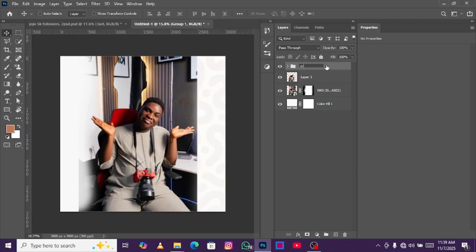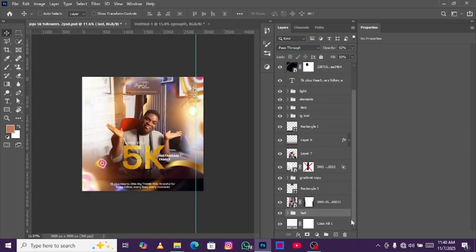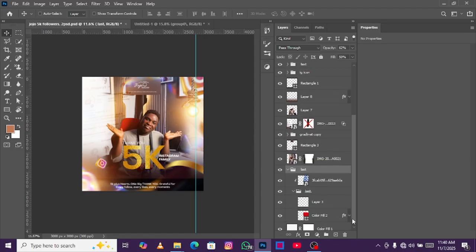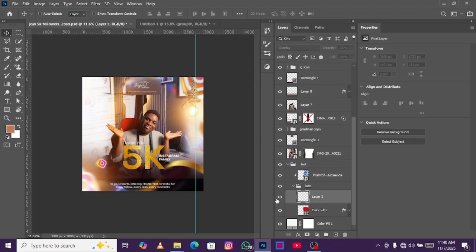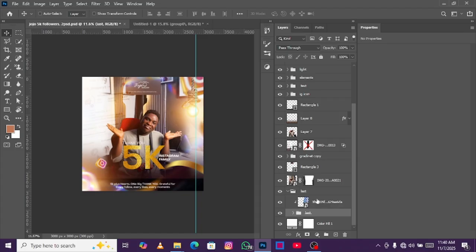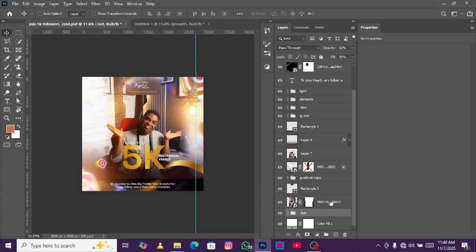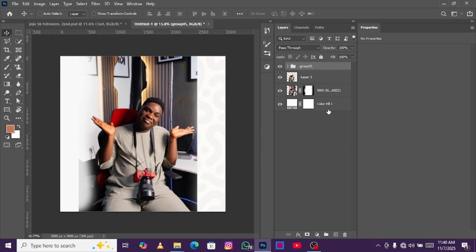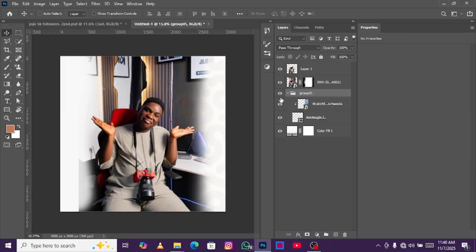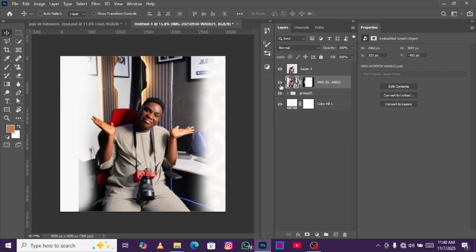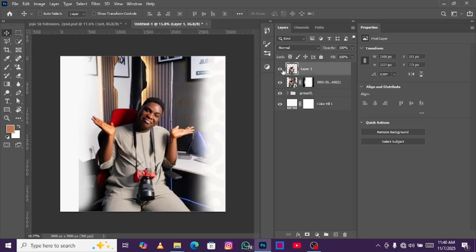Let me just call it group first. Doesn't matter. And yeah, alright. Let's go to... okay, this one was supposed to be in the... yes, you can see what's happening now. I brought it to the back. This one I brought to the back and in the front. This one I duplicated.